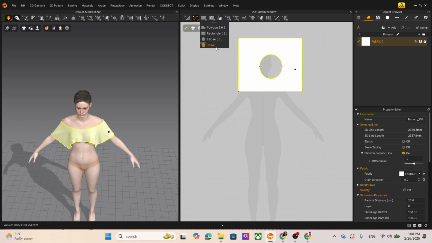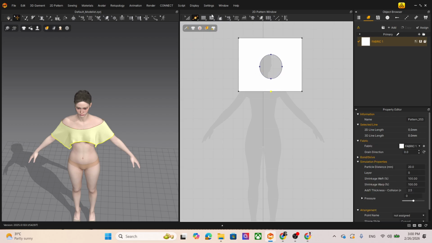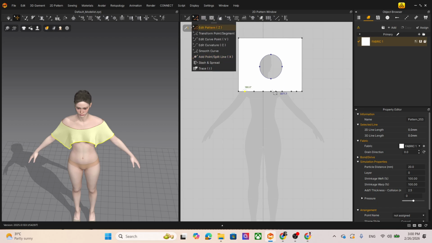So you can add the points. For example, you can add the points here, okay, and then add the points here, okay, for example. Okay, so then you edit the patterns.